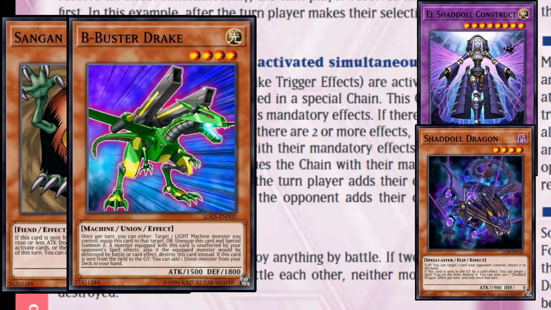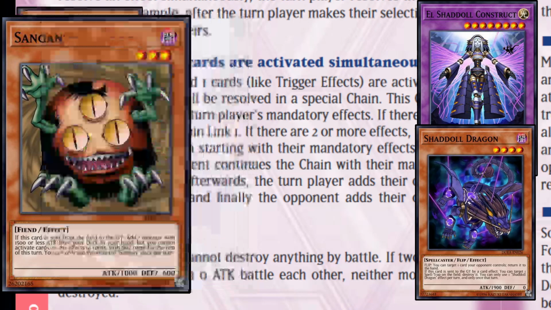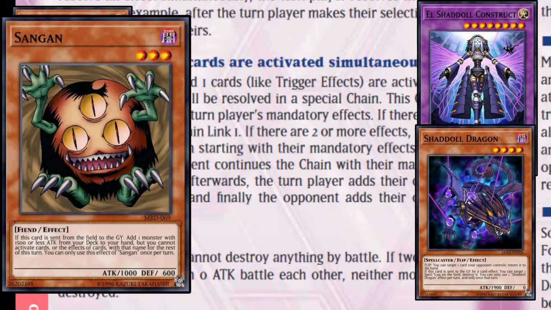It's also only legal to activate this card if there is a Union monster in their deck, as its effect is to search for a Union monster. If there are no Union monsters in their deck, it is not legal to activate. Sangan has an effect to search for a 1500 attack power monster or lower from their deck to the hand, but because its effect is mandatory, it must go on the chain. There is no choosing not to activate a mandatory effect, even if the card cannot be resolved.